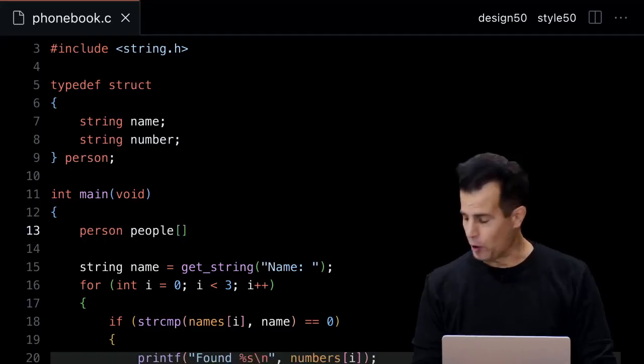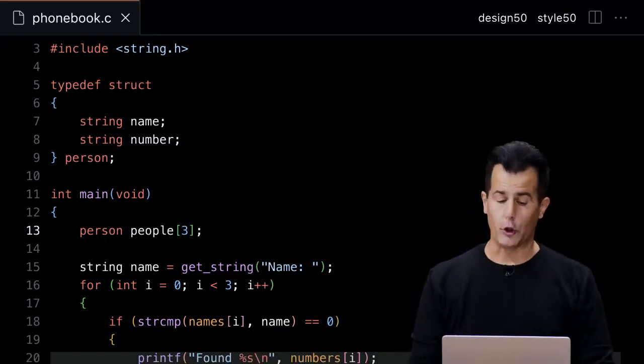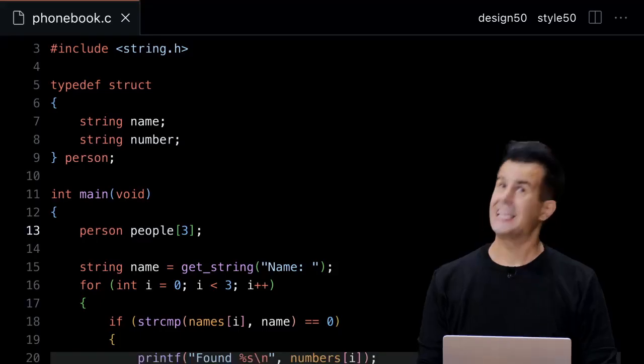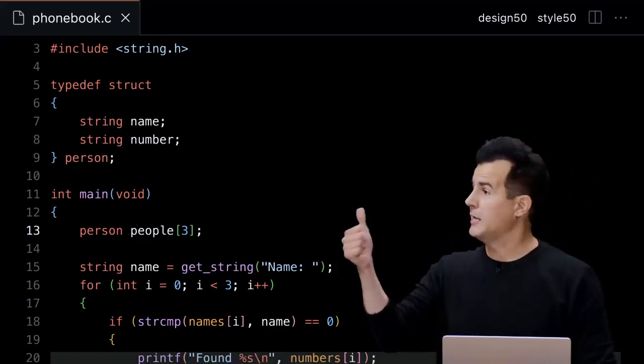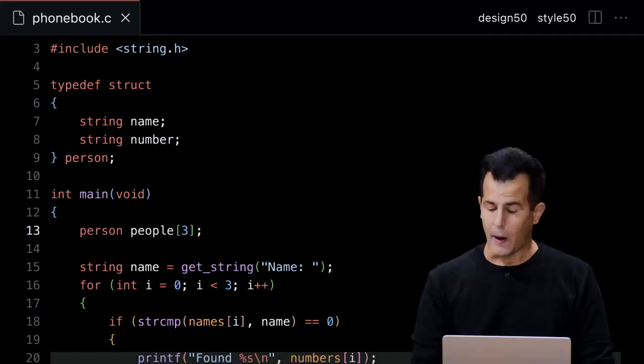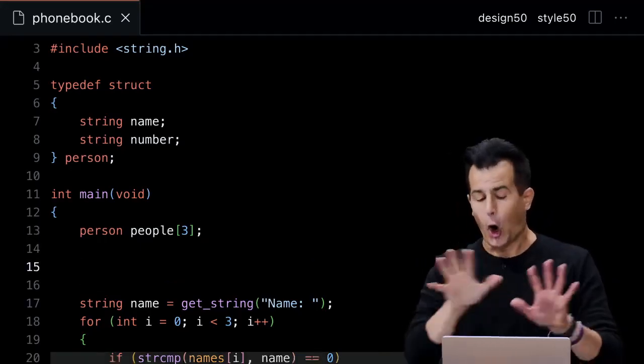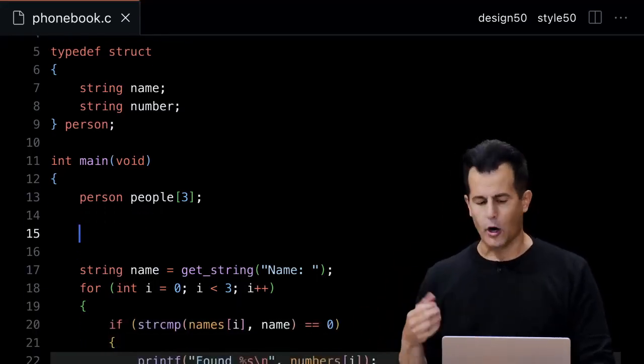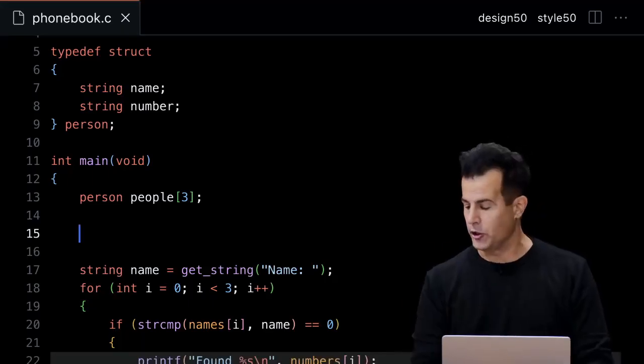So I'm going to say people bracket 3 to give myself an array called people, inside of which is room for 3 persons, inside of which is room for a name and number each. So how do I now initialize these values? Well, I'm going to hard code them, that is, type them manually. But you could imagine using getString or some other function to get this data from the human themselves.